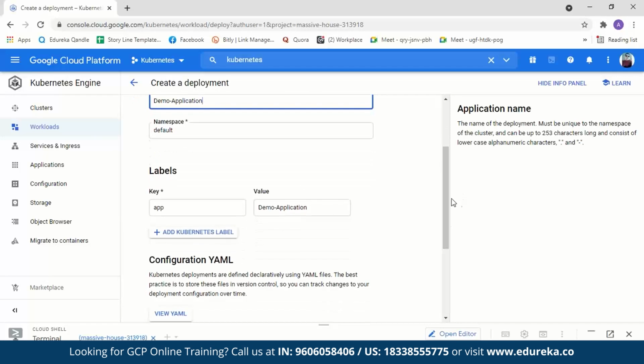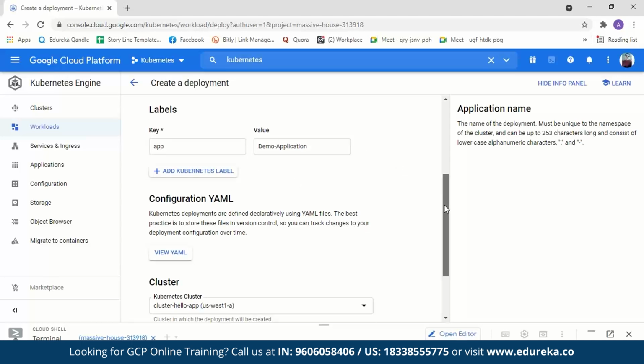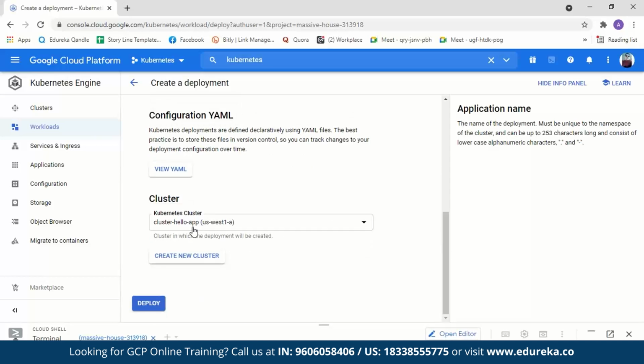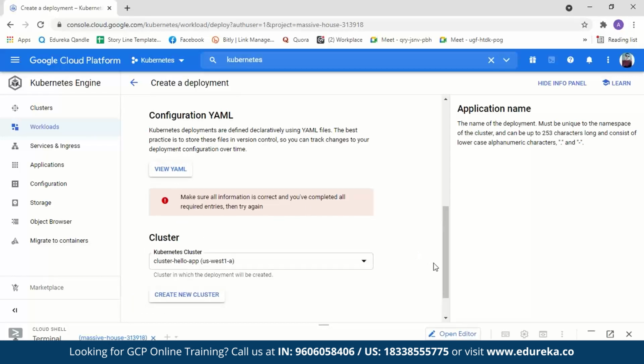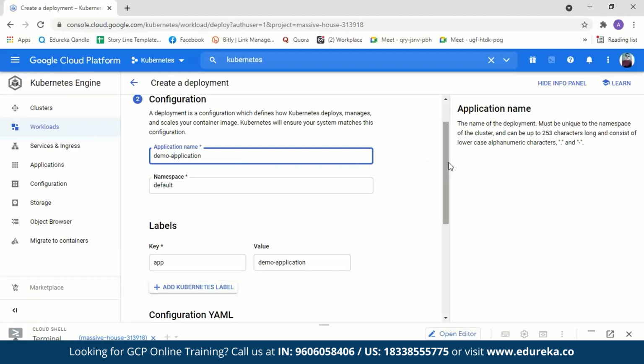We'll let the namespace be default. Next we have label, which is basically for identification. We'll let the key be app and the value be demo application. We'll not make any changes in that. And this is our cluster on which the demo application is going to be deployed. Now when we see the YAML, okay, we have an error here. We cannot use uppercase, so we'll make it lowercase, demo application.